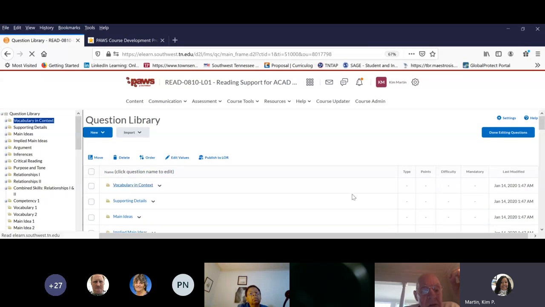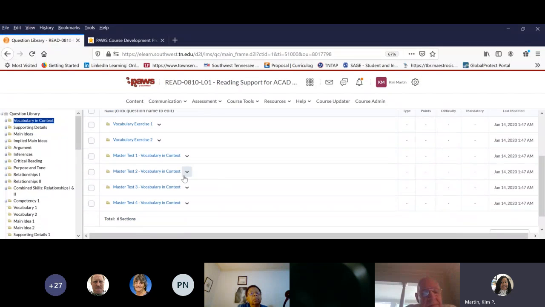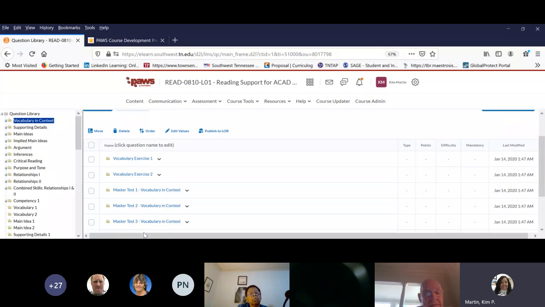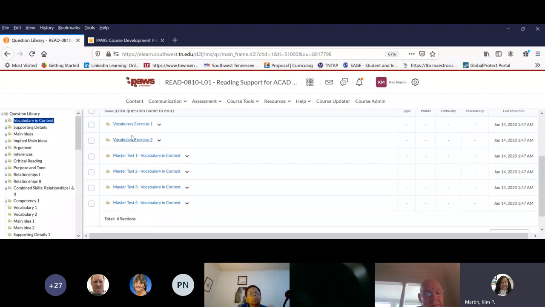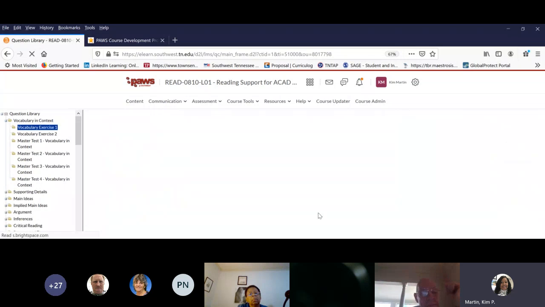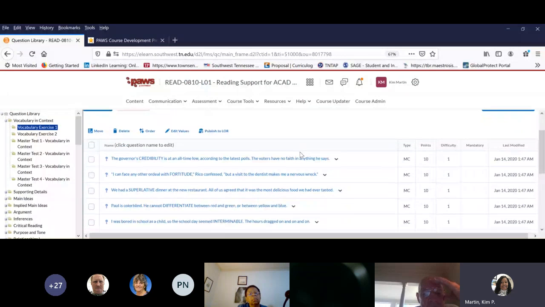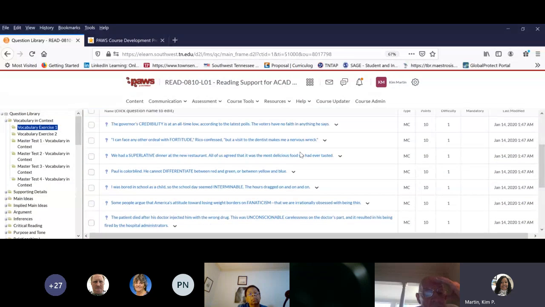So if I click on this folder, I have a folder within the folder, and it has different levels of exercises that I can use that's associated with the vocabulary skill. And all this information came from the publisher. This is nothing that I sat down and created. It's too much, basically. So if you look closely here, I clicked on that folder within the question library, and a lot of the questions that the students take are pulled from here.